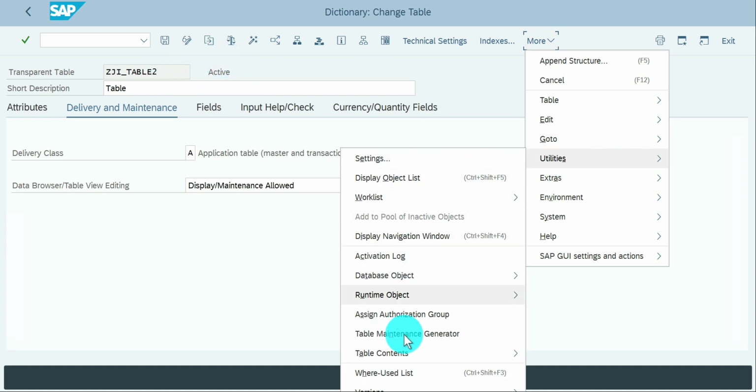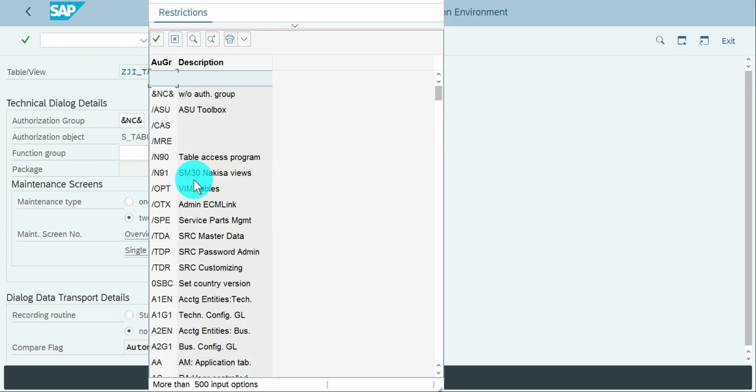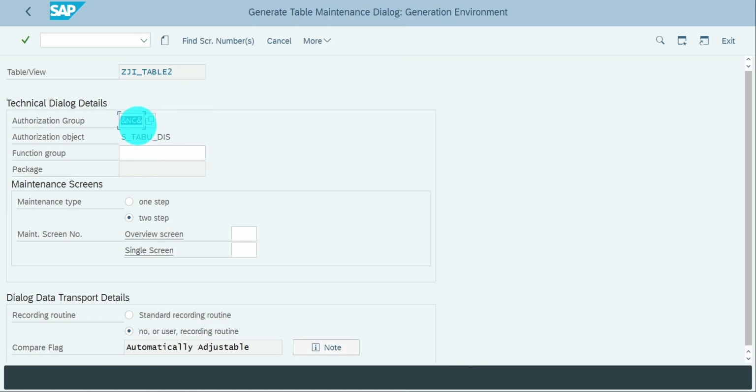Then go here, choose this option, table maintenance generator. And for the authorization group, I'm going to select none, but you have different options. You can have your custom authorization group as well. I'm saying no authorization group. I have just selected this option, and I'm going to give the same name as the table name for the function group name. I prefer to go with a single screen or single step. So it's 100. Okay, that's it.